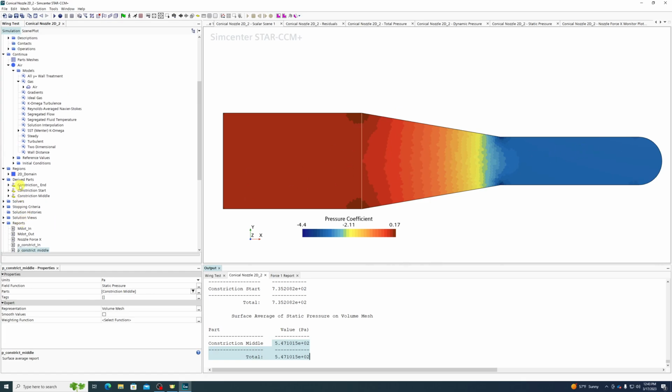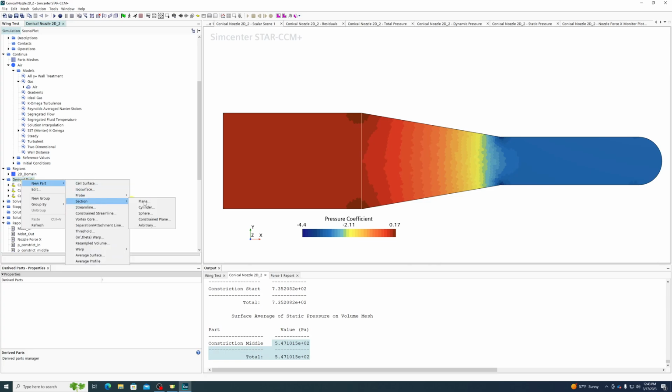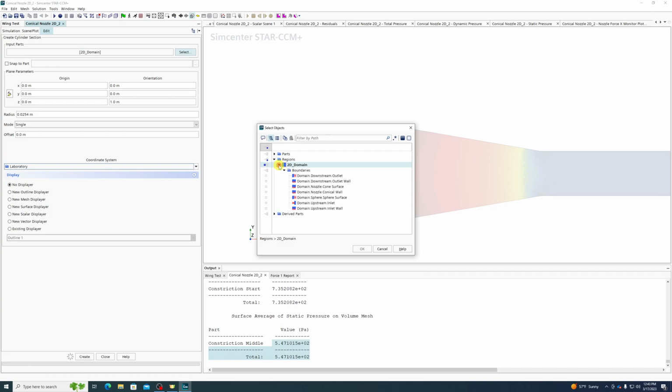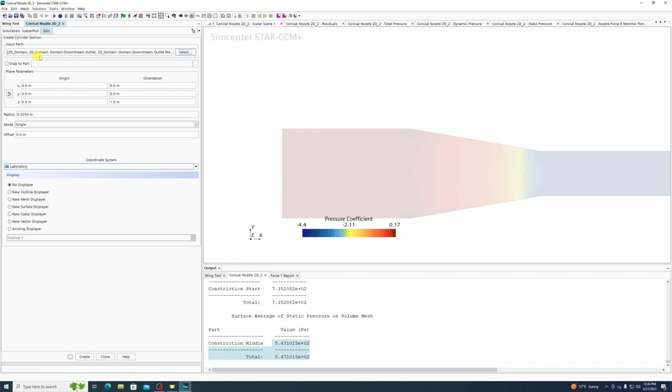We can also use other types of sections in very similar ways. We could use a cylindrical section, which doesn't make a huge amount of sense for this. If we make a cylinder with a radius of 1 inch, no displayer. Oh, you have to select the input part, by the way. When you're selecting a derived part, you have to select the input part. It selected the right one by default before, but definitely you must select the right input part here.